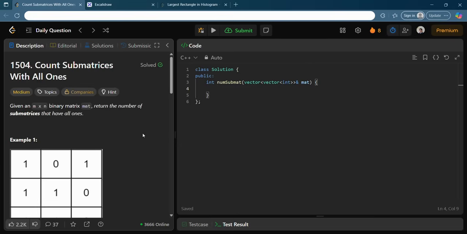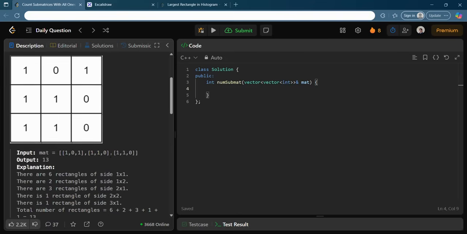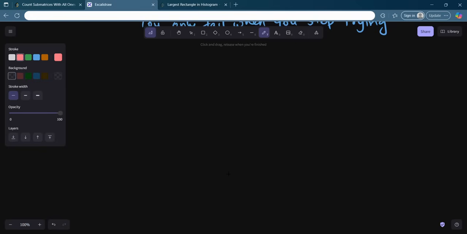Given this m cross n binary matrix, return the number of submatrices that have all ones. So you need to find the submatrices which have all ones in them. Now I will first tell you a pattern and observation which you need in this problem at first.